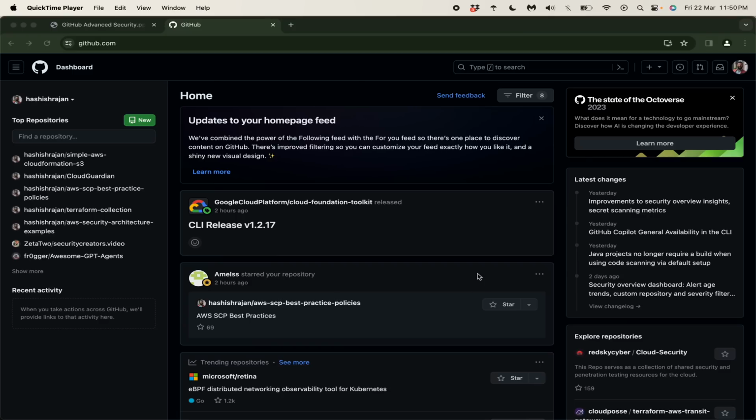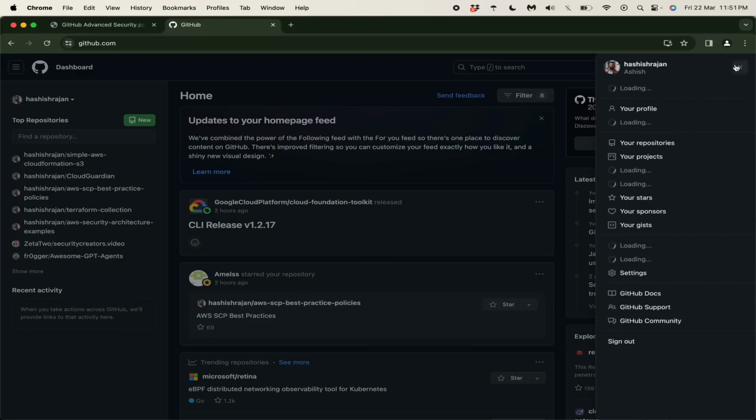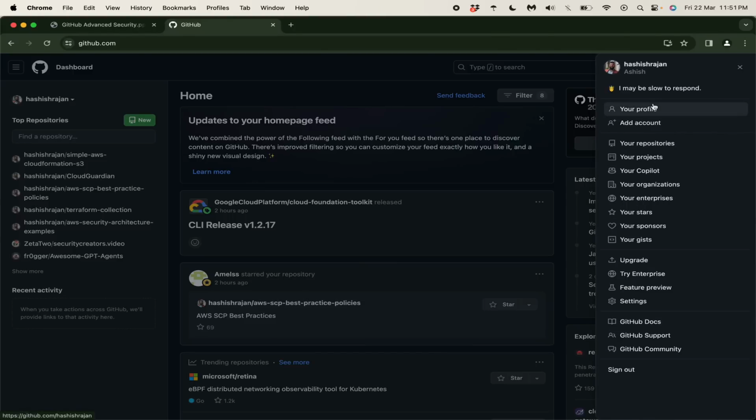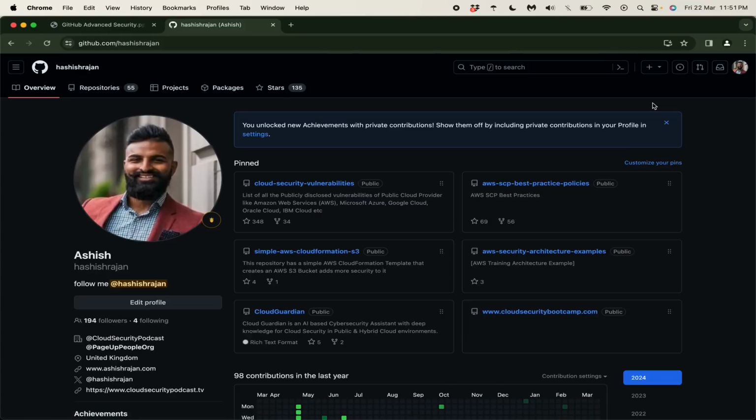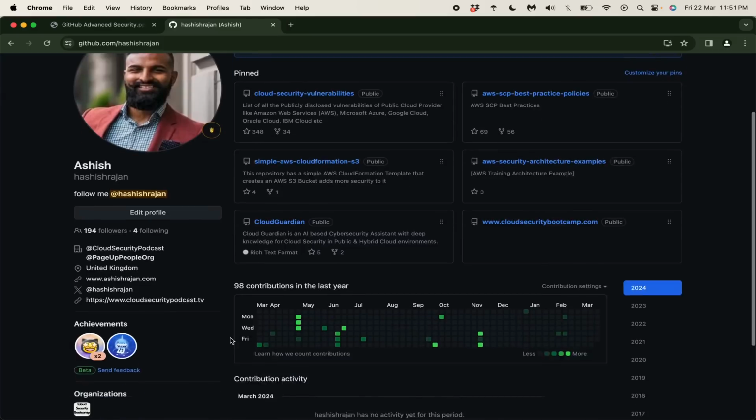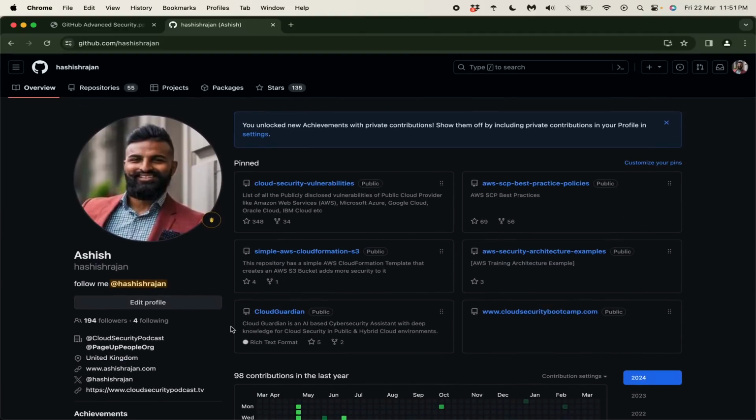Okay, in this lab, we're going to show you how you can look into what kind of plan you're in. Now, this is me logged into my profile. That's my icon over there. If I click on that profile, it should bring you to this page, which is basically what everyone sees when they go online. So you can have a look at everything you have on your repositories, 55 projects, packages, and everything else.